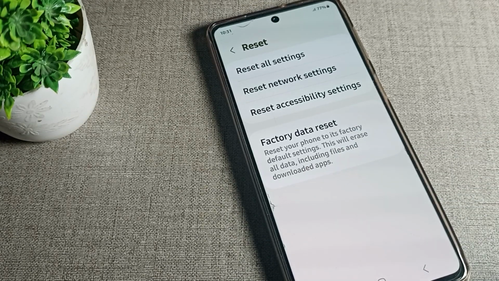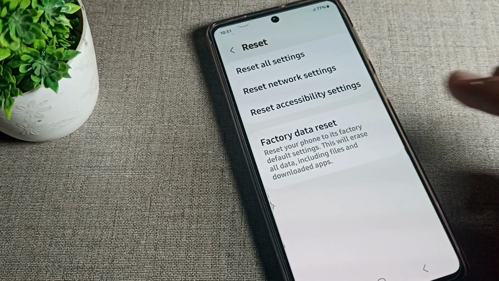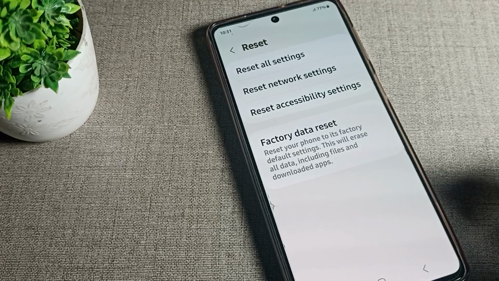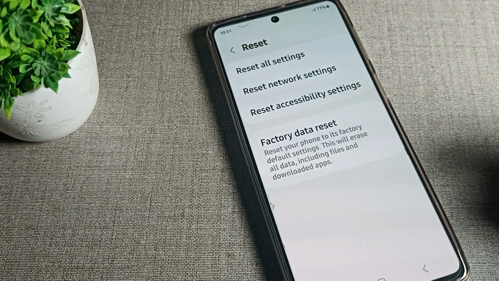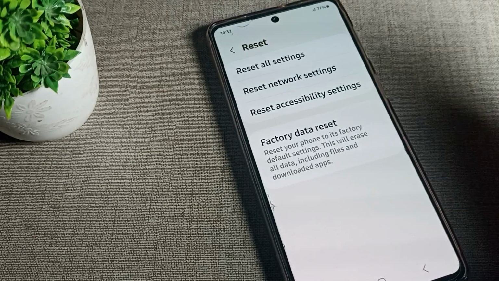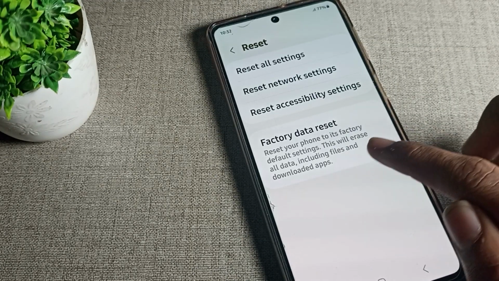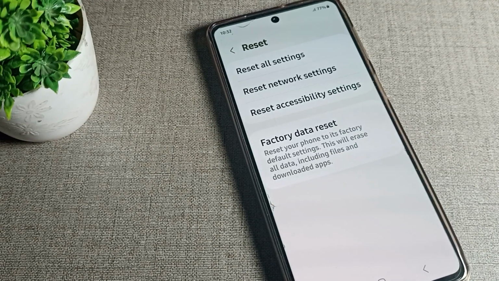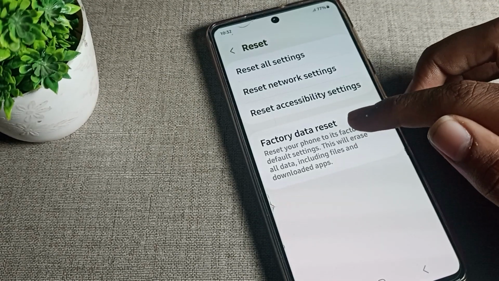So once you want to delete and erase all your phone data, you can delete from here if you want. So you will have to tap here, then you can see the delete option, then you will have to tap here, then all data will erase. This will erase all data including downloaded apps and files. So like that you can reset your Samsung phone factory data reset setting.